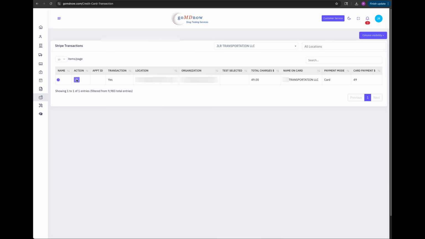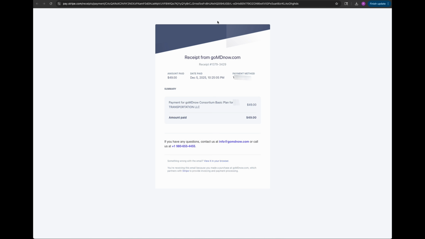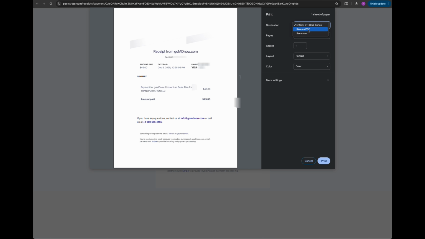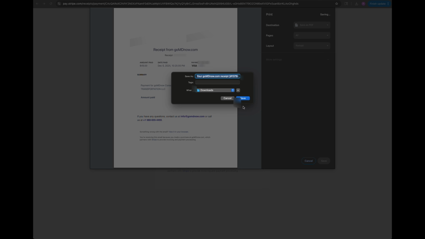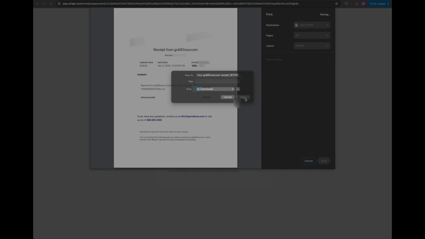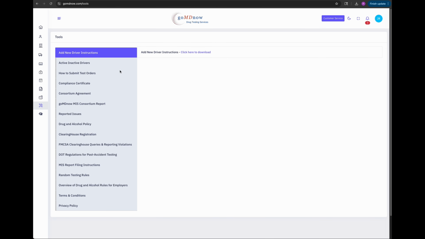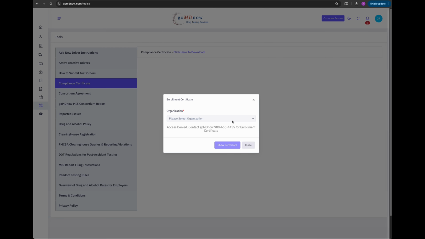And so the first thing that we're going to do is get one of the proofs that we need that's on our checklist, which is a receipt showing proof that we are enrolled in a random consortium. At the end of the day, this will work as proof, and I think the DOT knows that it's hard to get the compliance certificate sometimes.